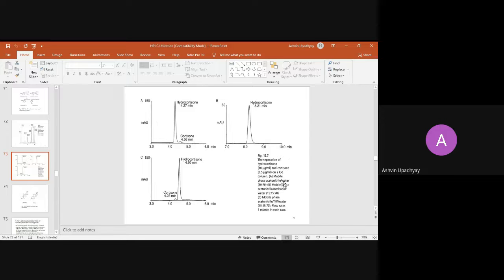Because once we use acetonitrile and water, a highly polar mobile phase, and then introduce methanol into this mobile phase, we do not get any separation of hydrocortisone and cortisone. And when we introduce the lipophilic solvent, THF, then we get the separation properly and the elution order is reversed. The first one eluted is cortisone, then the second one is hydrocortisone.